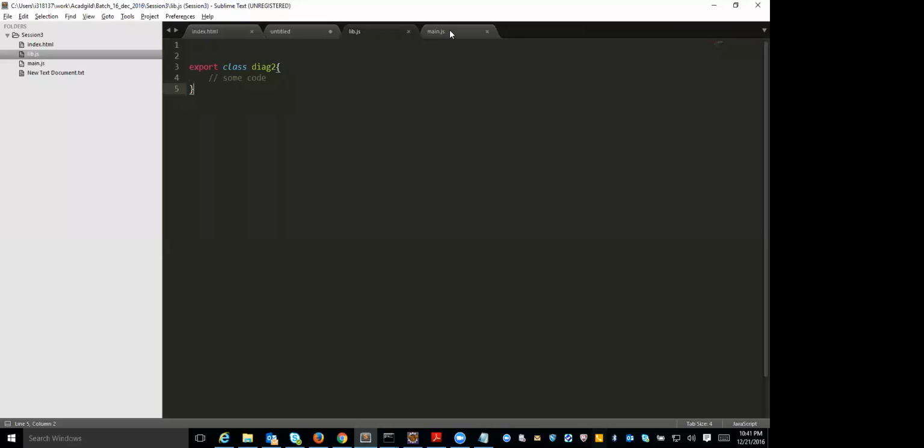Okay, so if we look at main.js, how will you import it? You will import it at the top by writing import, then in curly braces you write the name of the class which you want to import. There can be multiple classes present here. Let's suppose there can be another class, diag3. Both the classes can be exported from lib.js. But in main.js, you will write the name of the class: import diag2 from lib. So what is this lib? This lib is nothing but the name of the file.